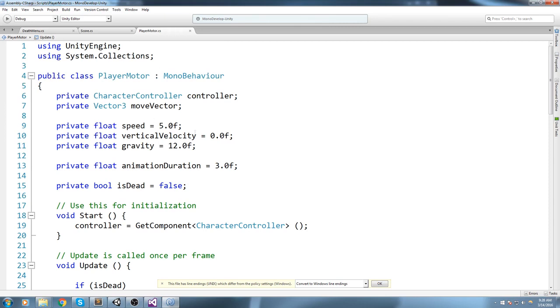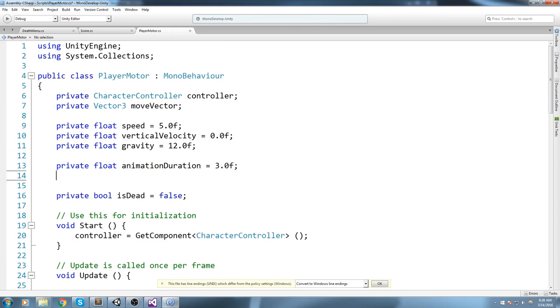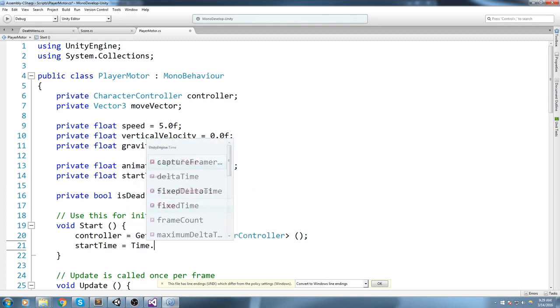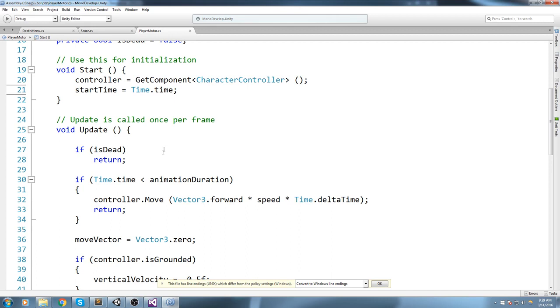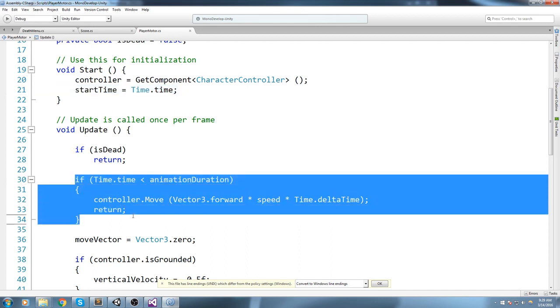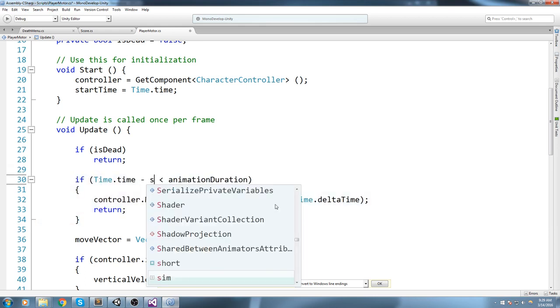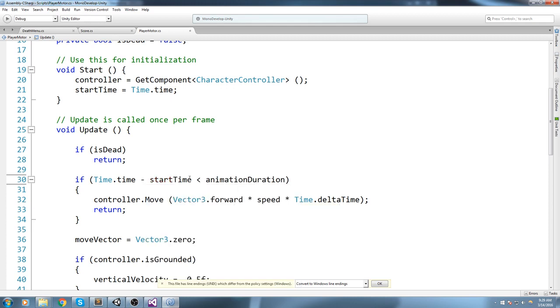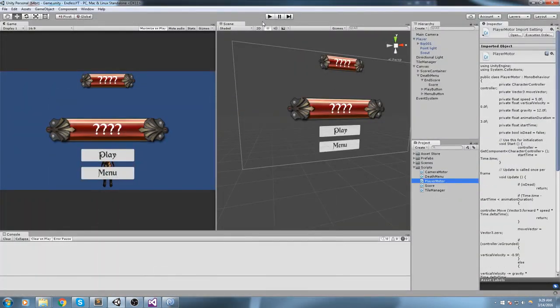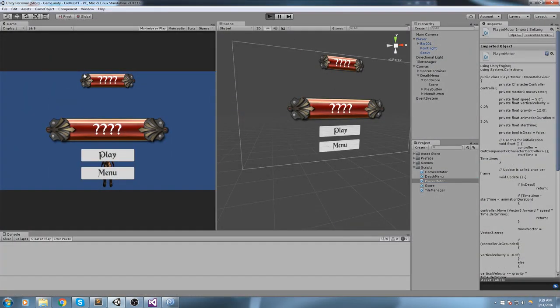So inside of player motor, let's declare a private float somewhere that we're going to call start time. And now what we'll do is whenever we call start, we're going to say start time is equal to Time.time, like this. And then the condition that does not work anymore is right about there. So we say if Time.time minus start time is smaller than animation duration, then go ahead and move using our animation settings.